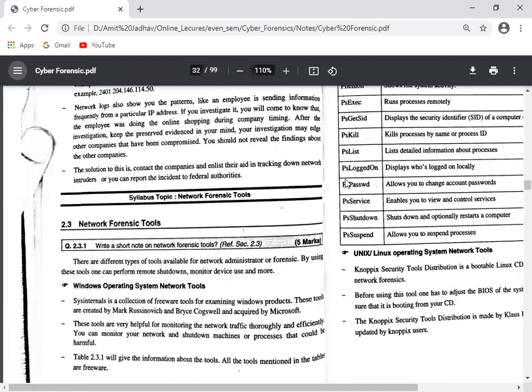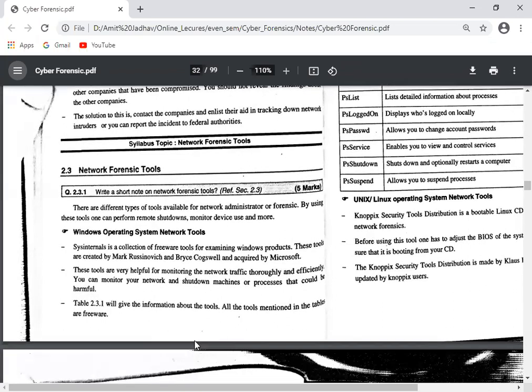So first of all, the tools required for the Windows operating system. One of the famous tools is Sysinternals. Sysinternals is a collection of freeware tools for examining Windows products. These tools were created by Mark Russinovich and Bryce Cogswell and acquired by Microsoft. So this is a collection of freeware tools where we can perform network forensic activities.